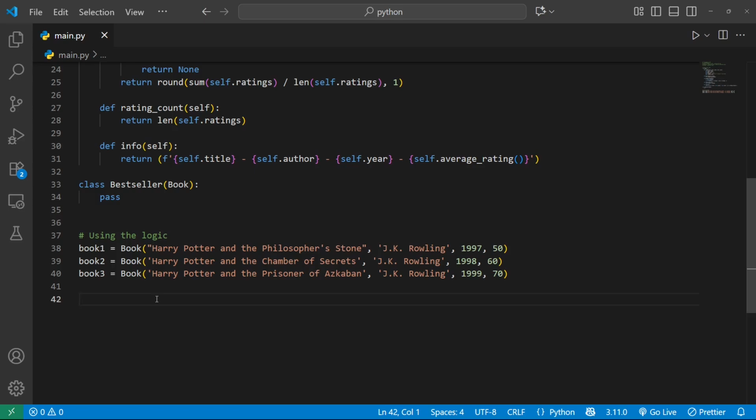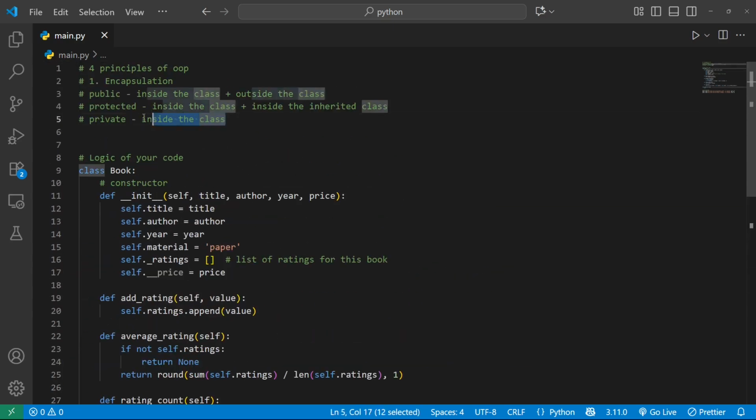In the previous video, we spoke about public, protected, and private attributes, and we said that if something is private, it means there are two underscores, like self.__price. If something is protected, it means there is only one underscore, like _ratings. This time, I would like to comment out self.__price, because we don't want to work with price. I would like to work with ratings, because we put an underscore here.